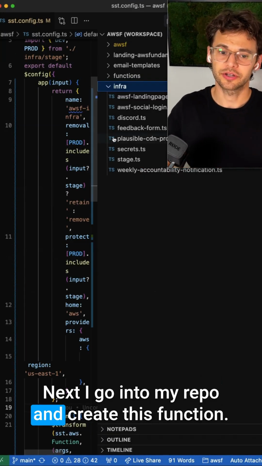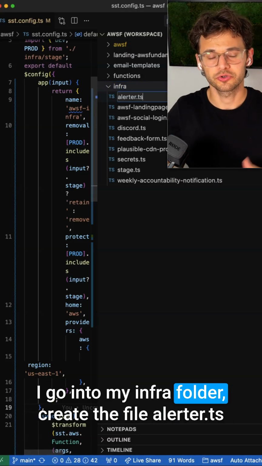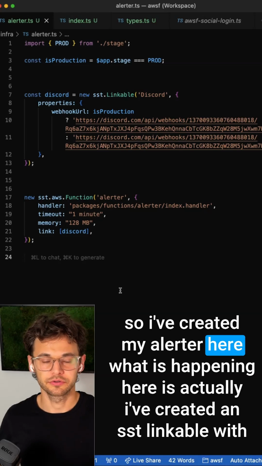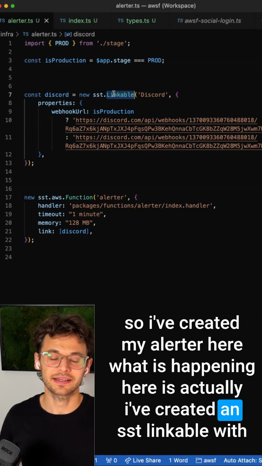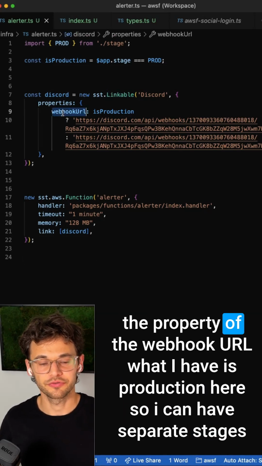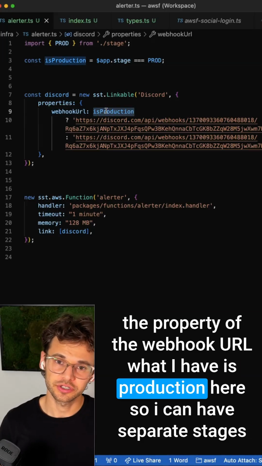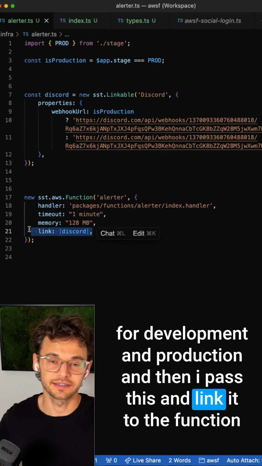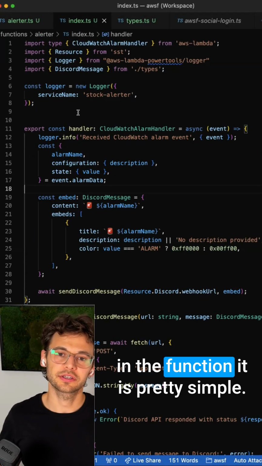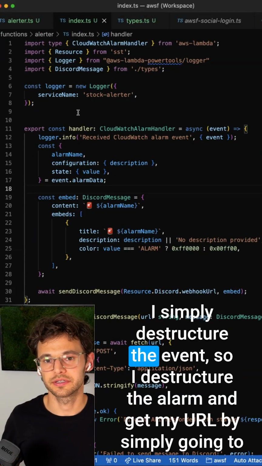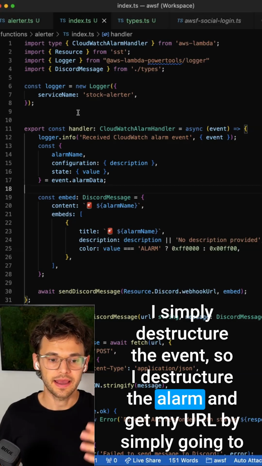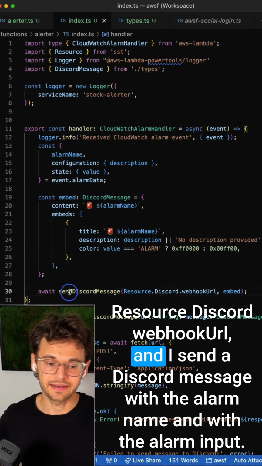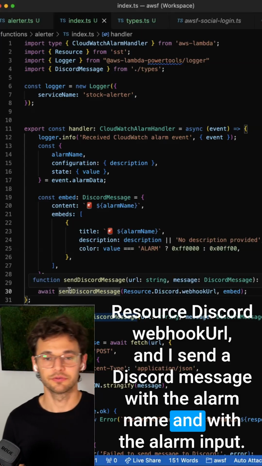Next, I go into my repo and create this function. I go into my infra folder, create the file alert.ts. So I've created my alerter here. What is happening here is actually I've created an SST linkable with the property of the webhook URL. I have is production here, so I can have separate stages for development and production. And then I pass this and link it to the function. In the function, it is pretty simple. I simply destructure the event. So I destructure the alarm and get my URL by simply going to Resource.DiscordWebhookUrl. And I send a Discord message with the alarm name and with the alarm input.